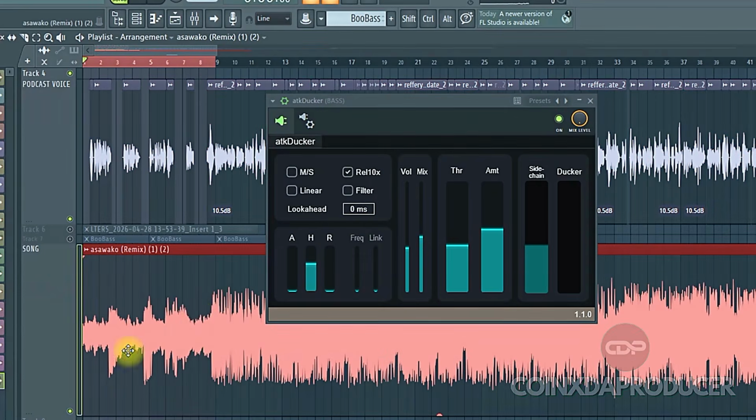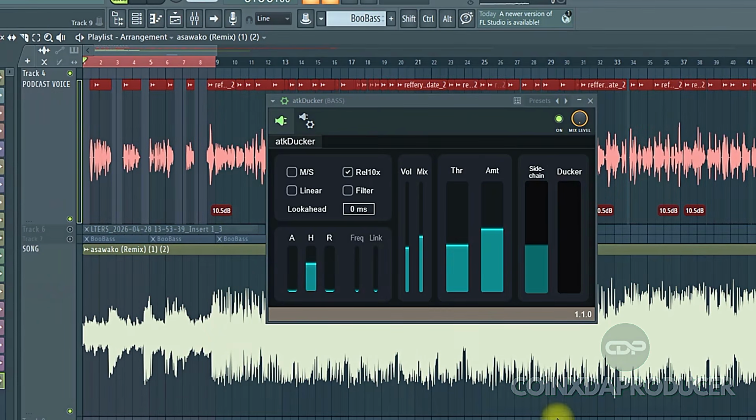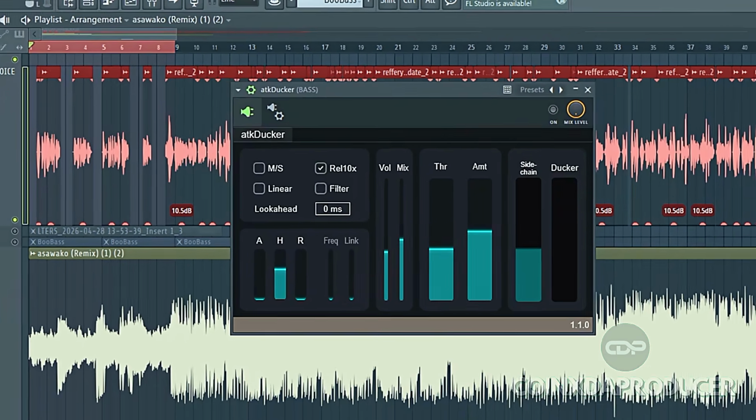Here we have a background music bed layered with a podcast vocal. Watch what happens when I enable ATK Ducker using the vocal as the sidechain trigger.